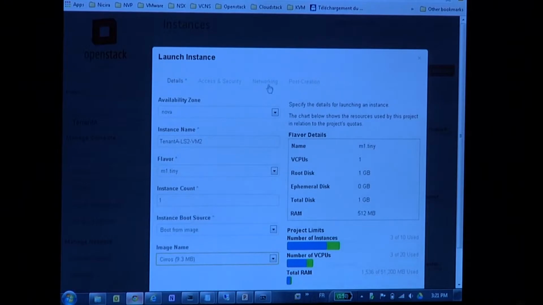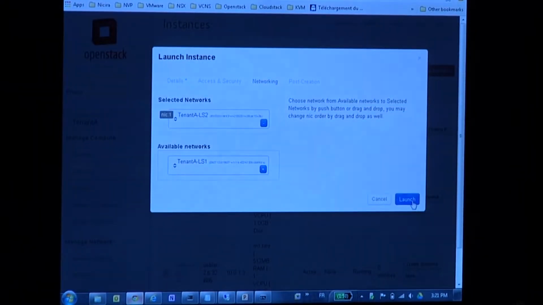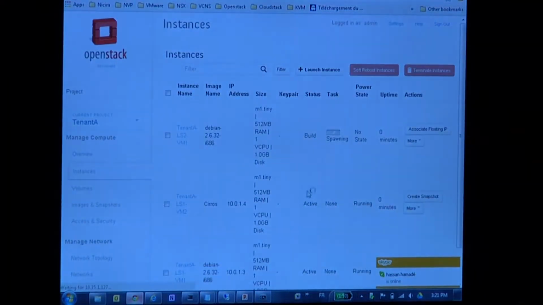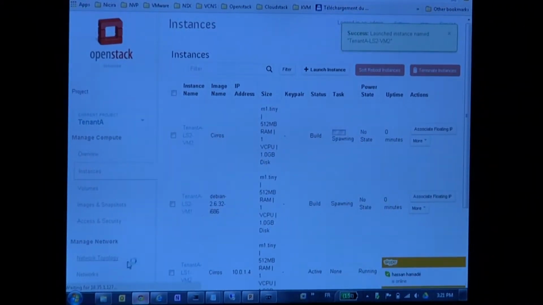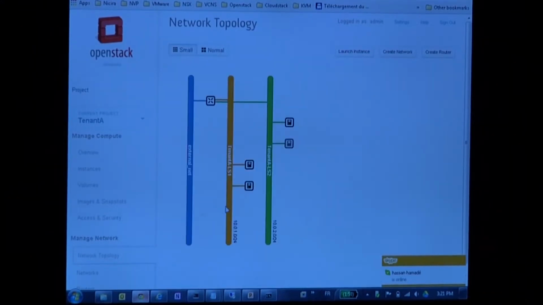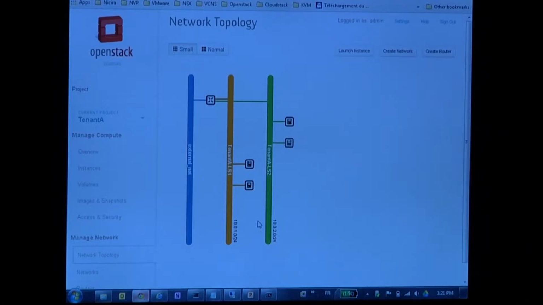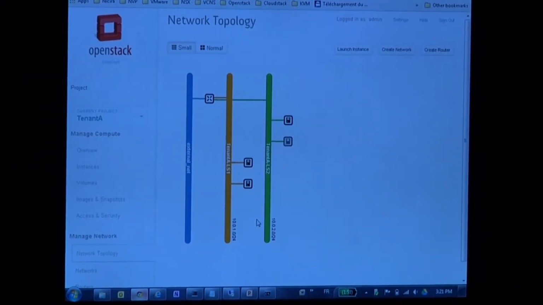Here we go. So they should be there, active or almost there. And now if I look at the network topology, that gives you a nice view of my 2 VMs on each. Okay? So that was pretty straightforward. Again, you can automate that, which is pretty cool.